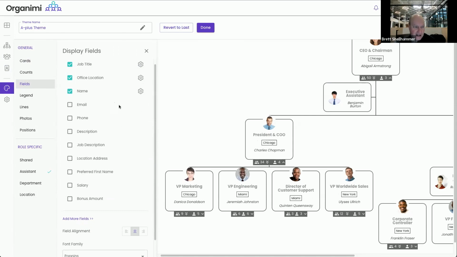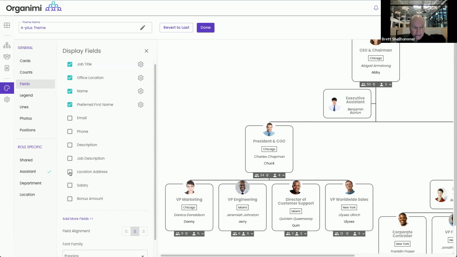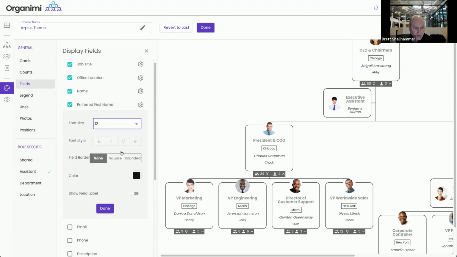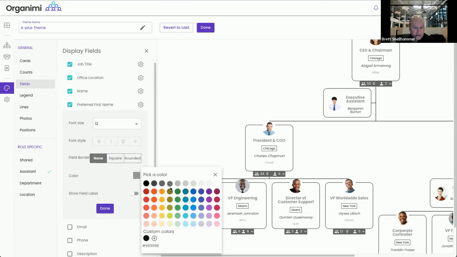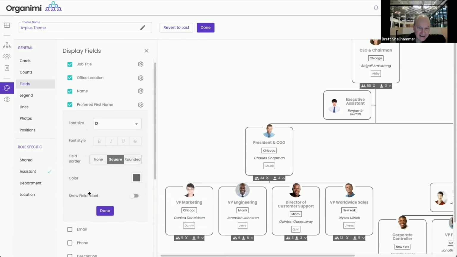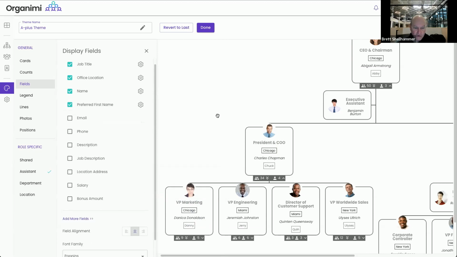The other thing that I also imported for this particular file is preferred first name. So right now I can put preferred first name in the list. Let me make it a bit smaller. I can change the font so it's a little bit less visible, if for some reason I want to do that. And then I can save that. So now I get my role card the way I want.